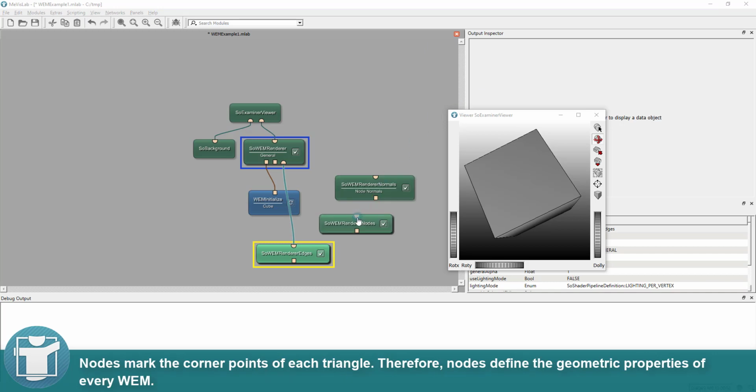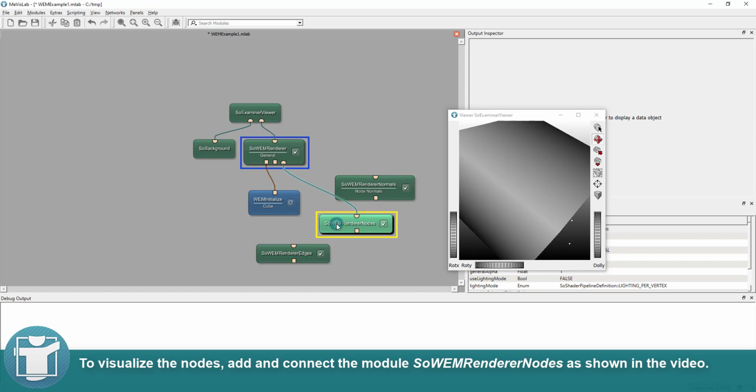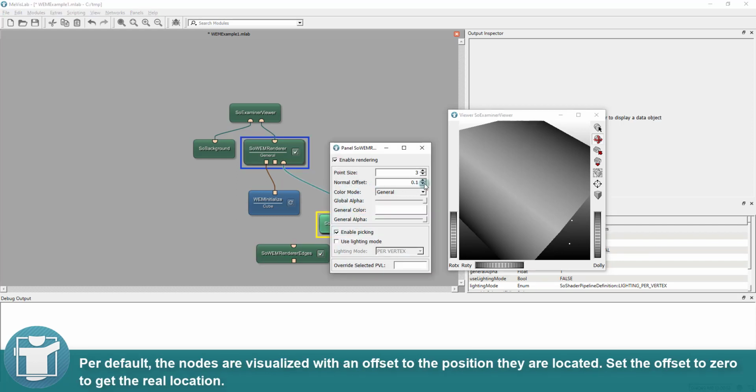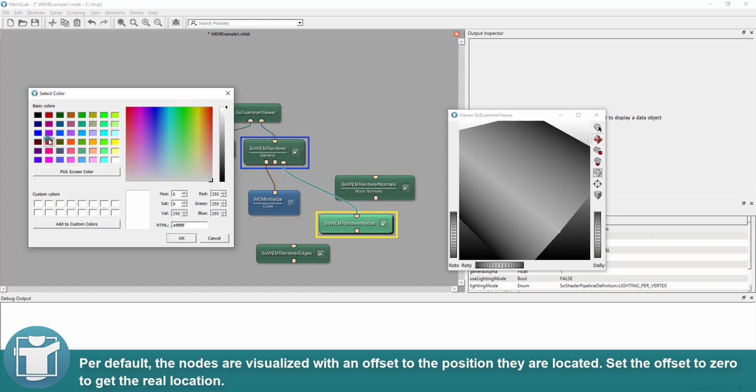Nodes mark the corner points of each triangle. Therefore, nodes define the geometric properties of every WEM. To visualize the nodes, add and connect the module SO WEM renderer nodes as shown in the video. Per default, the nodes are visualized with an offset to the position they are located. Set the offset to 0 to get the real location.